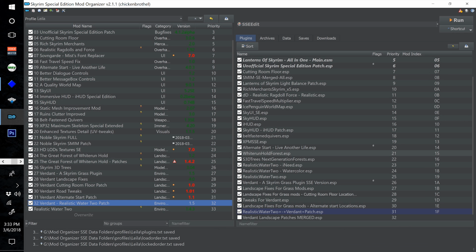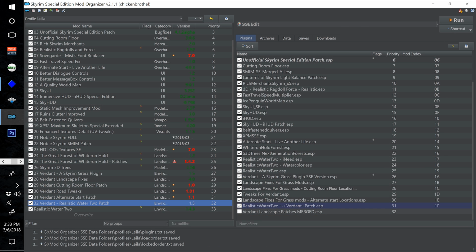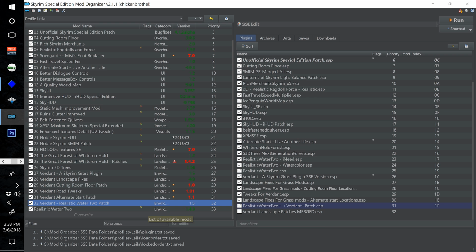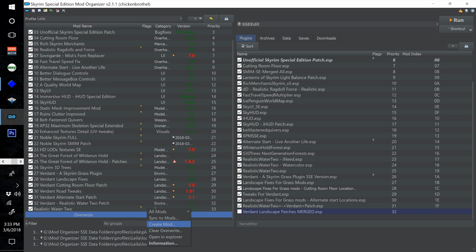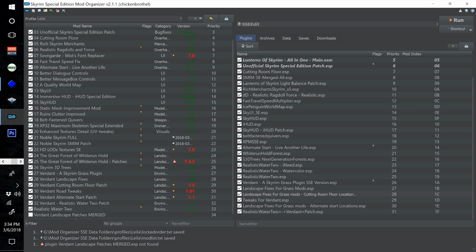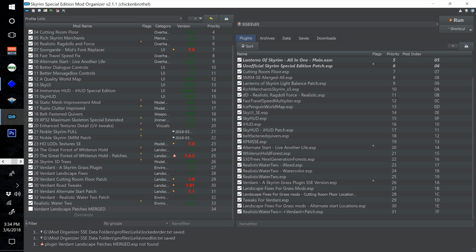Now SSE will return you back to Mod Organizer, and you'll see your new merged patch down here at the bottom of the load order, unticked. What we want to do is right-click the overwrite bar, select Create Mod, and call it whatever you want really, but usually the same as you named your merged patch, Verdant Landscape Patches Merged. Select OK, and you'll see it removed the ESP from the bottom of our load order and packed it into our new mod file on the left-hand pane of Mod Organizer.